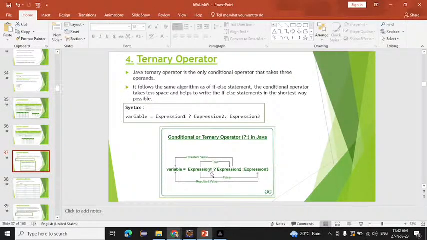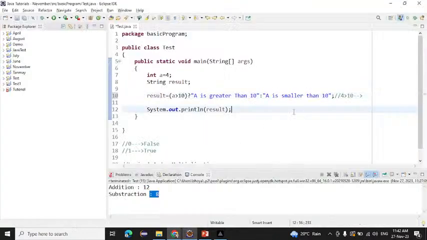See, if this expression 1 is true, it will go with the second expression and store it into the variable. If it is false, it will take expression 3 and store it into the variable. Now if you want to run this, we simply save it. This condition is false, so it will take expression 3, store it into the result, and that result we are printing here.